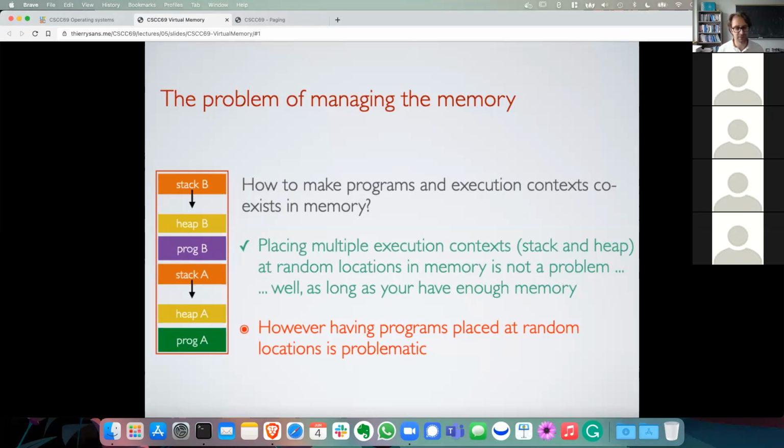To avoid interfering with each other, program B, for example, should not be able to read or write the memory that has been reserved for A. Otherwise, B is going to be able to mess up the data of A. So we want to isolate that. And the answer for these two problems is going to be virtual memory.